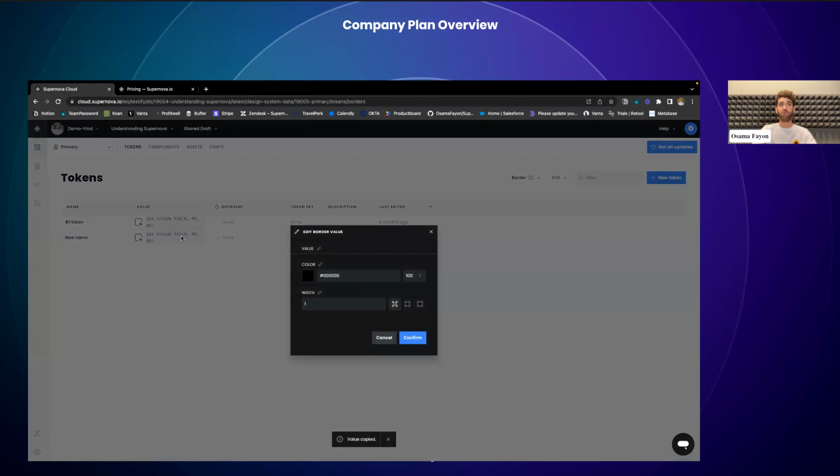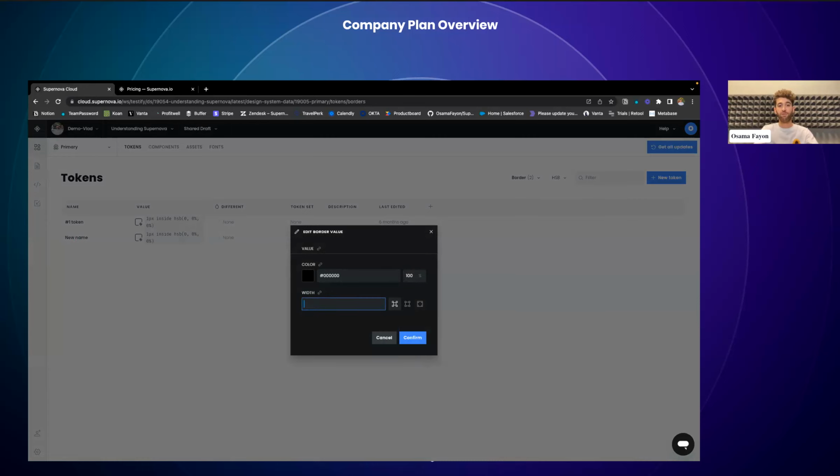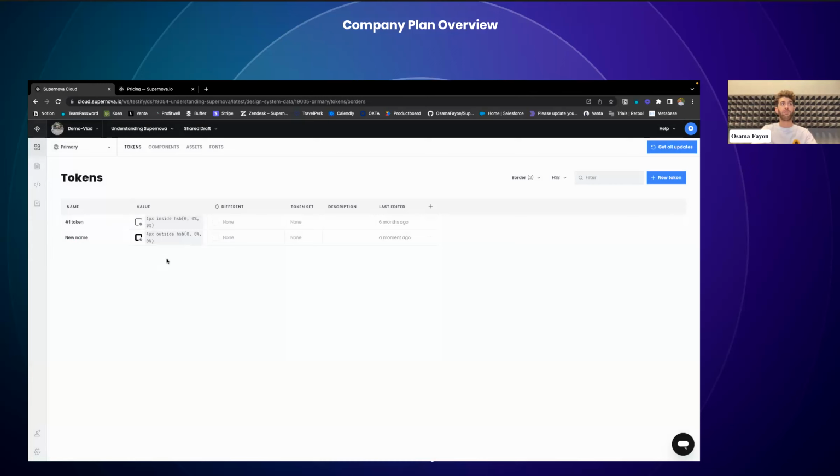You can copy the value from a different one, or you can give it a new defined value and a color. For example, we can set it to blue, we can set the width to 4, and we can choose a different shape for it. Confirm. Now we have our own border.